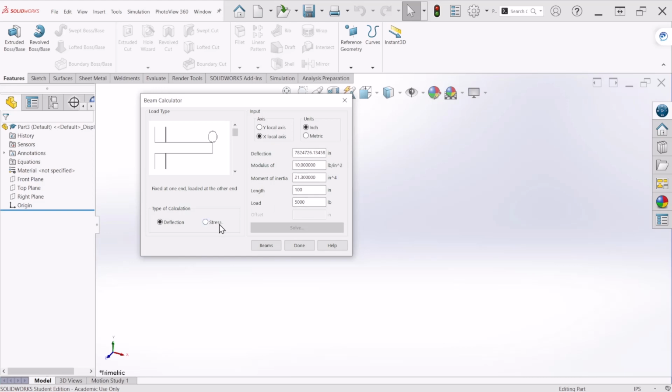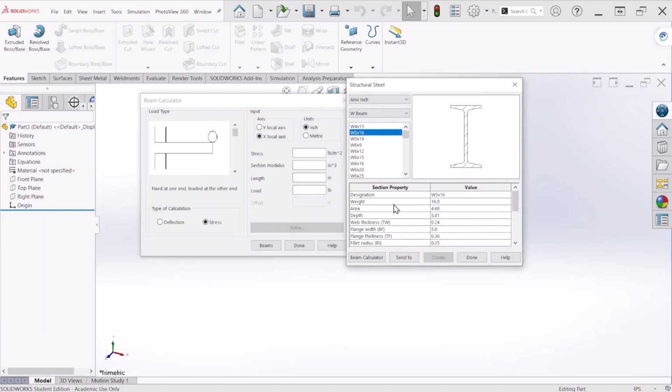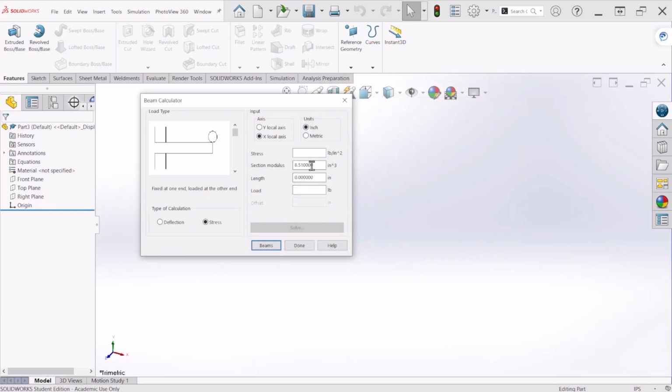So let's say we want to also calculate the stress. The value that we need to obtain is the section modulus. So let's clear all this and let's go back to beams. Select the beam type, click on done, and the section modulus is populated. The length is going to be the same, 100, and the force is going to be 5,000 pounds, and hit solve. And this is the stress that we obtain based on these parameters. The stress is in PSI, but you can also change it to metric to get Pascal or megapascal values.